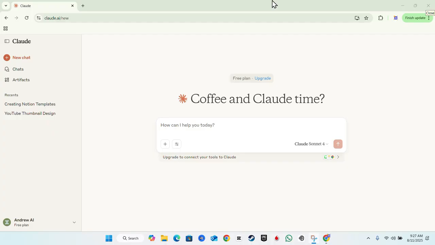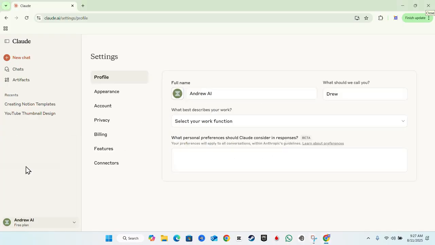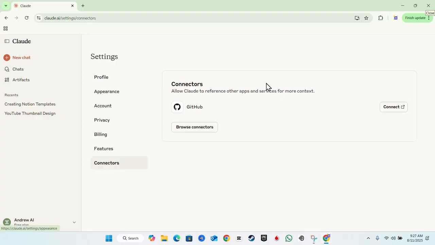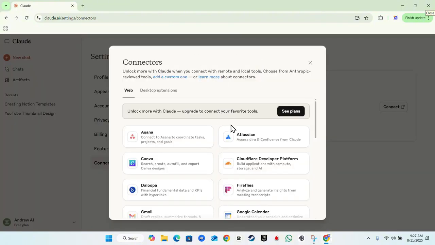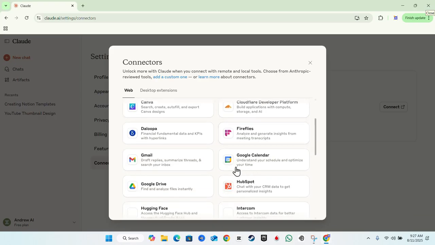Once you're inside Claude, all you have to do is click your account on the lower left hand side, go to settings and go down to where you have connectors on the left hand side. Now from here you'll see browse connectors is only showing one right here, but if you click on browse you'll be able to find quite a lot here, right? So you can scroll down and you can find, for example, the Canva here.